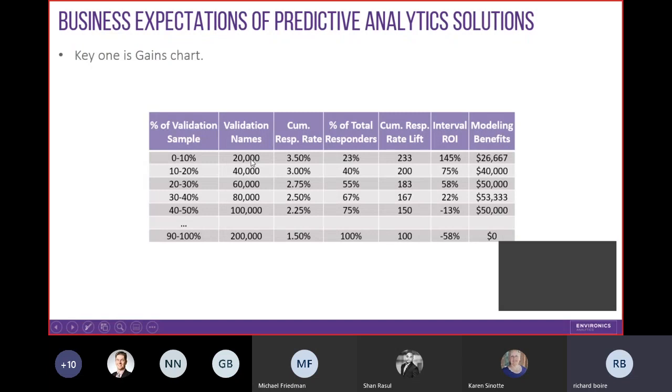So if I'm looking at 20%, this represents the response rate of 40,000 names, or the top 20%. When I get to 100%, my overall response rate is 1.5 for those 200,000 names. And my lift is basically 3.5 over 1.5, which is 233. I'm not going to talk about modeling benefits because we don't have a lot of time. That's a very different topic. But what I do want to talk about is this column, and I'm going to get more into the tech a little bit later.